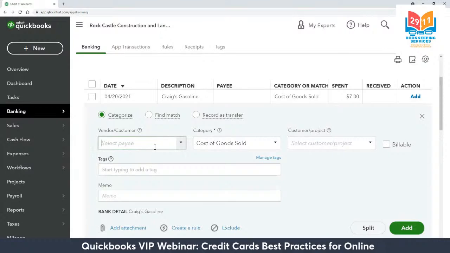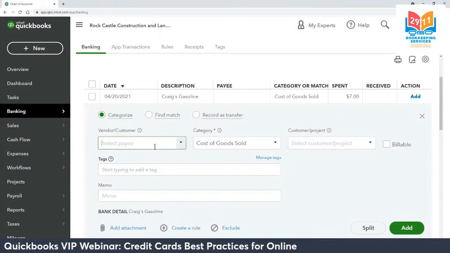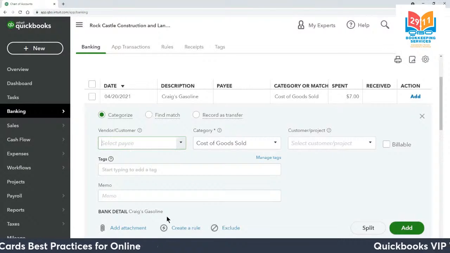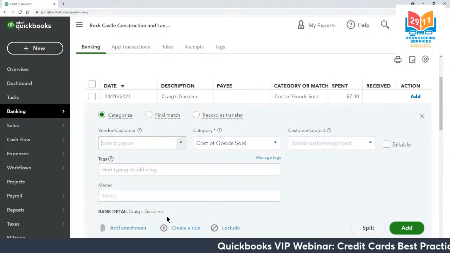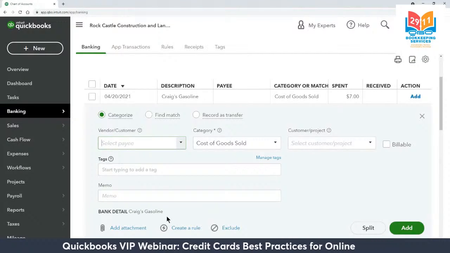Now here for the payee, put in whatever vendor this was with. If it's a new vendor, you can put in their name. Or if it's just a category of vendors, like, we've got Craig's Gasoline. We go there a lot, but we also go to other convenience stores to buy gasoline.